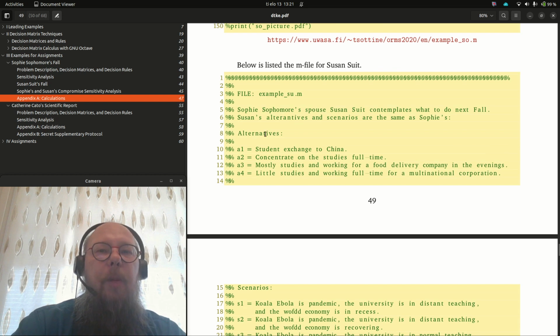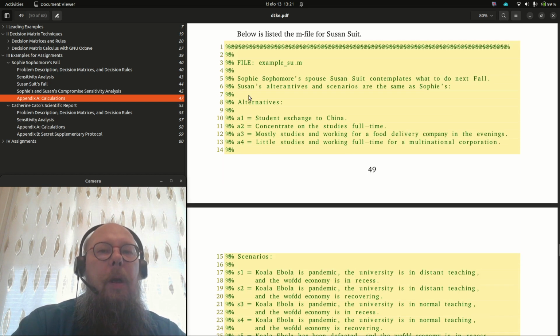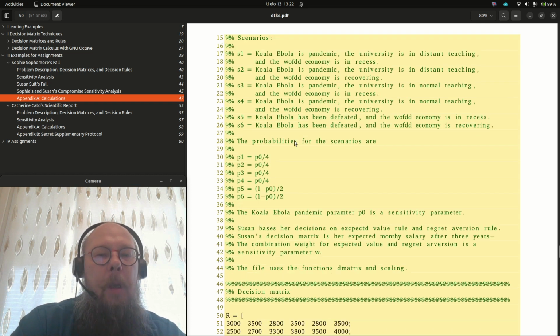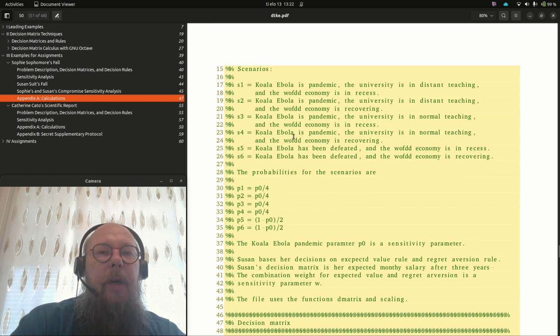So what is Susan Suite's problem? First we have a description of the problem, basically from the lecture notes. This should be "world". I think that I copy pasted it, so it messed these words for some reason. This was maybe a ligature that did that. Sorry about that. If I remember, I will correct these typos.